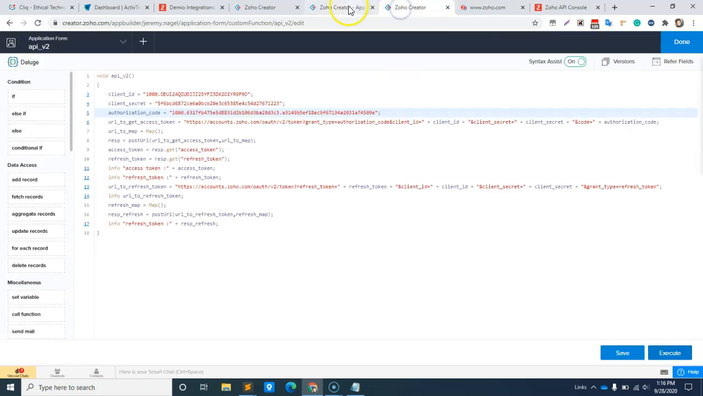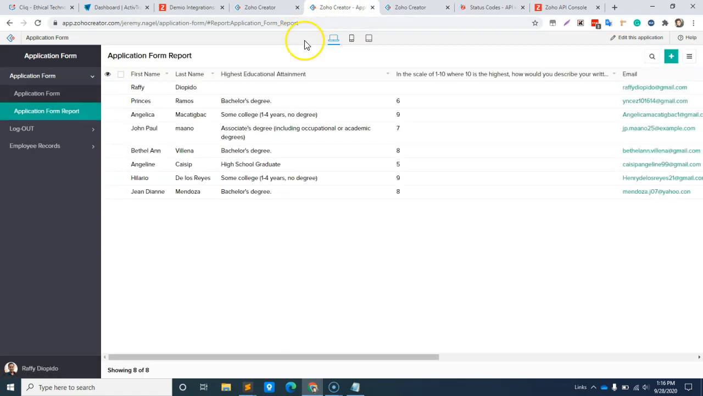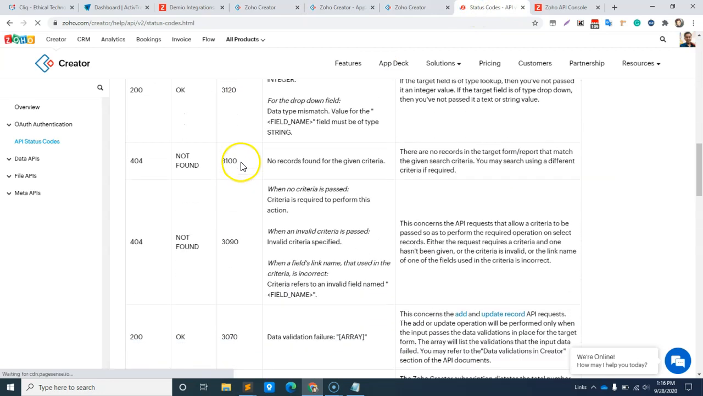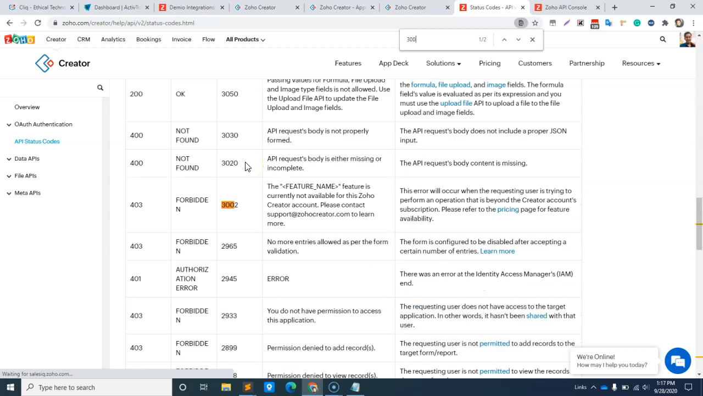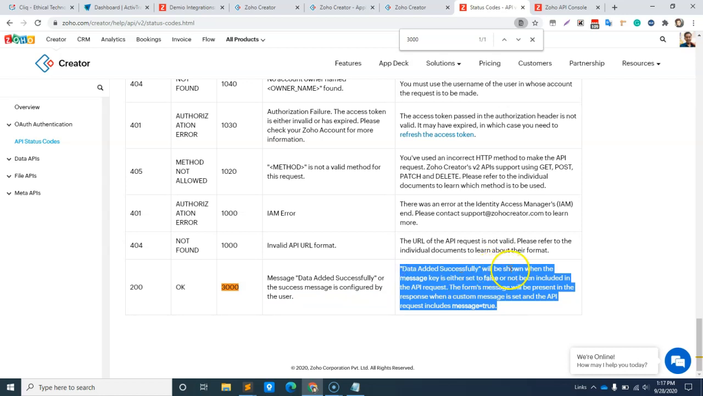No internet. So the data has been added, but I don't know what the code 2,000 is. So this is the code. I'm going to investigate why this is happening, because on the previous test yesterday, I did not receive this error.